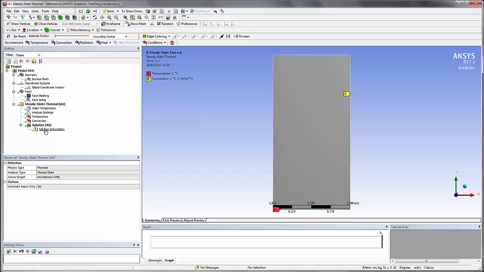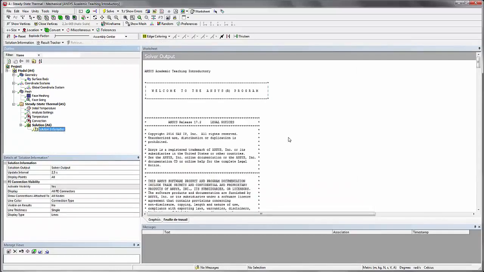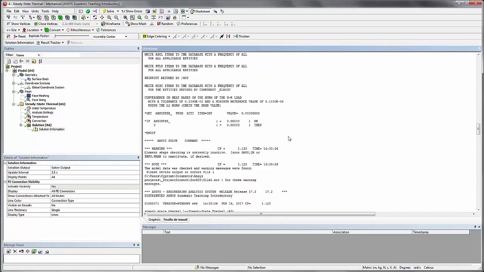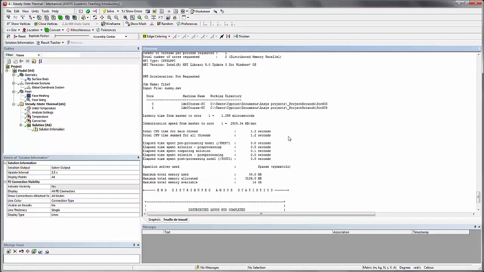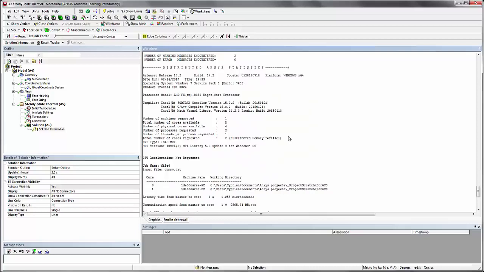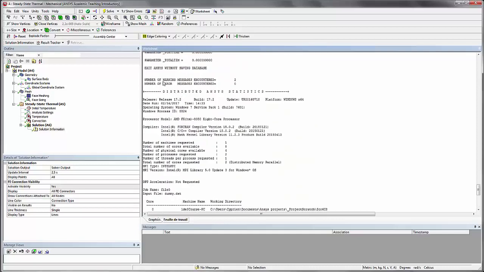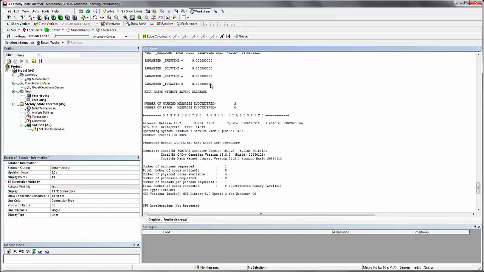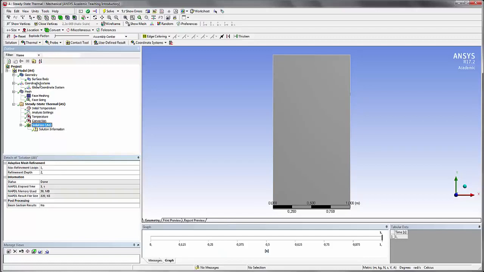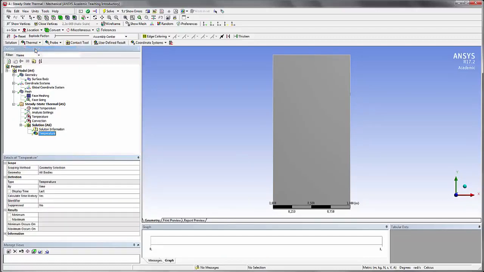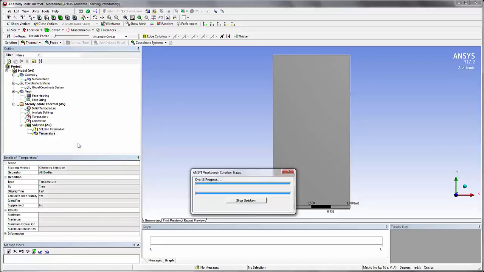Now it's done. And if you go in solution information, you will be able to view the result in text format. So here everything seems okay. If you look, there have been 2 warning messages, 0 errors, so it's okay. Now let's look at the solution. For that, go in thermal, click on temperature, and evaluate all results.